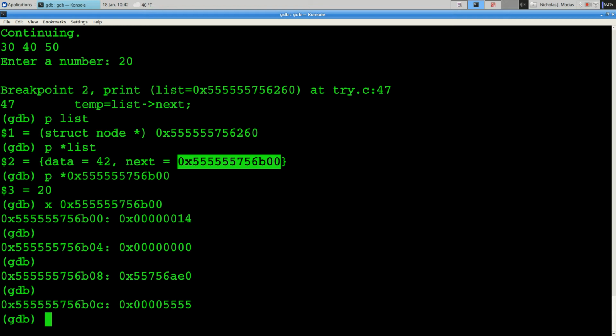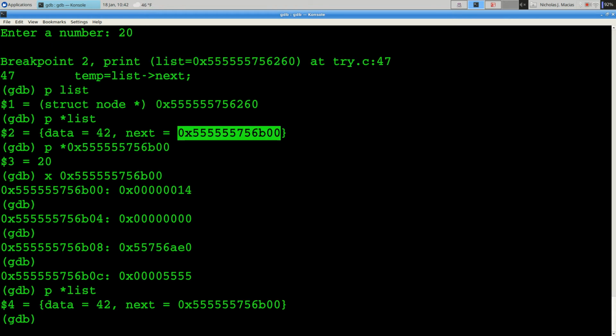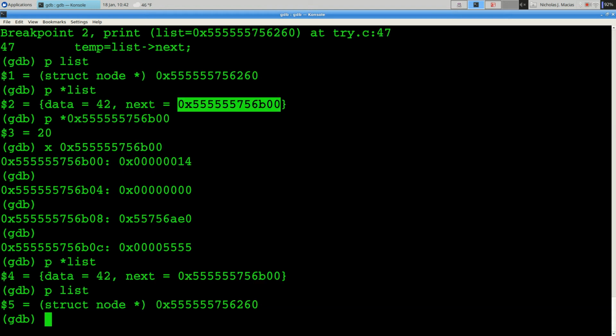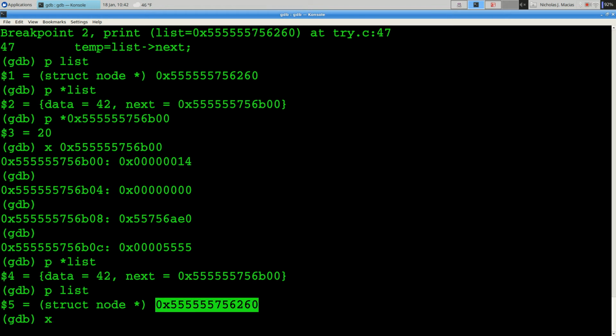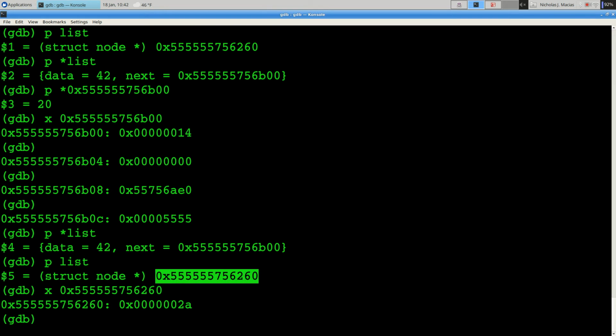So we've got to do a bit of work in GDB here. If we look at list as a struct node, that's the next field, that's the data field, right? So if we just look at list, it's this memory location ending with a 60. Let's examine that memory location. So there's a 2A, that's 32 and 10 is 42, that's the data.